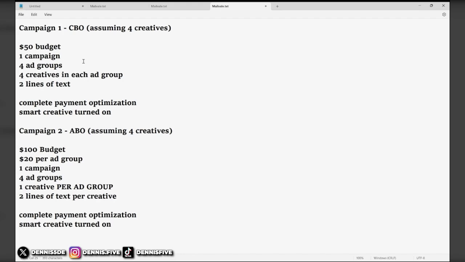You're going to do 2 lines of text, and that's it. Complete payment, obviously, with smart creative turned on, just like I showed you.